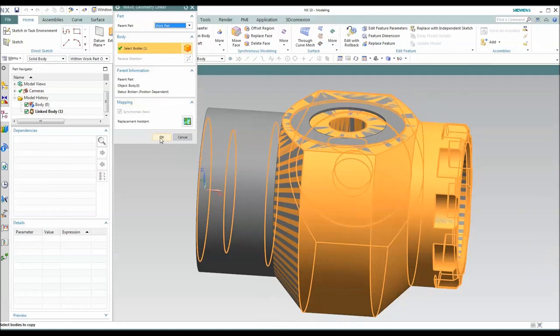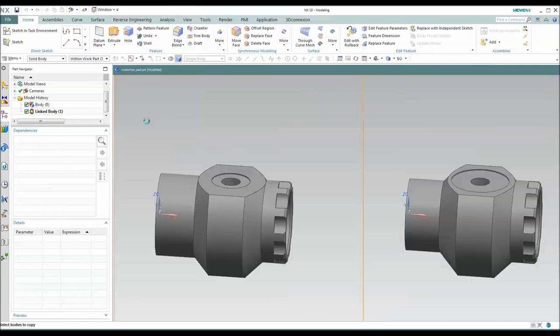If I click OK right now, it will work, but I will skip this very important step, the replacement assistant. And this is what allows me to map faces from the new body to the old body so that everything is associated downstream. So it's very important at this point that I hit replacement assistant.